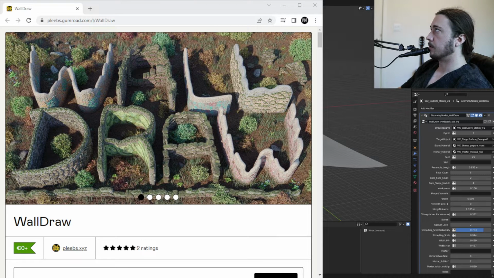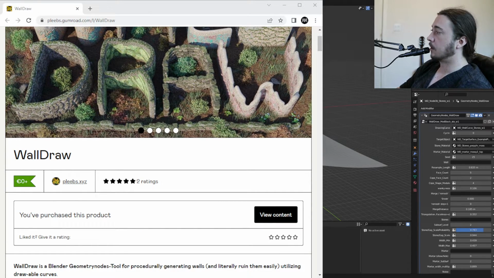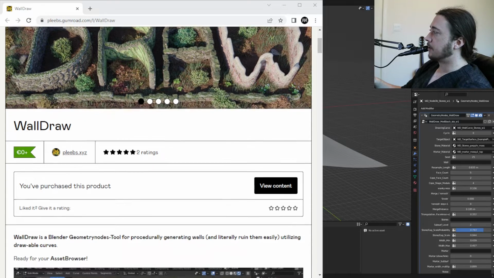So today, what we're going to be working on is looking at a tool developed by Plebes XYZ called WallDraw tool, which lets us just draw a line on camera and it just makes a wall. Sounds really cool. We're going to try to make something that probably uses walls, maybe something castle influenced, or maybe even Attack on Titan. Who knows? I don't. This is about to be an adventure. So let's take a look at this tool right now.